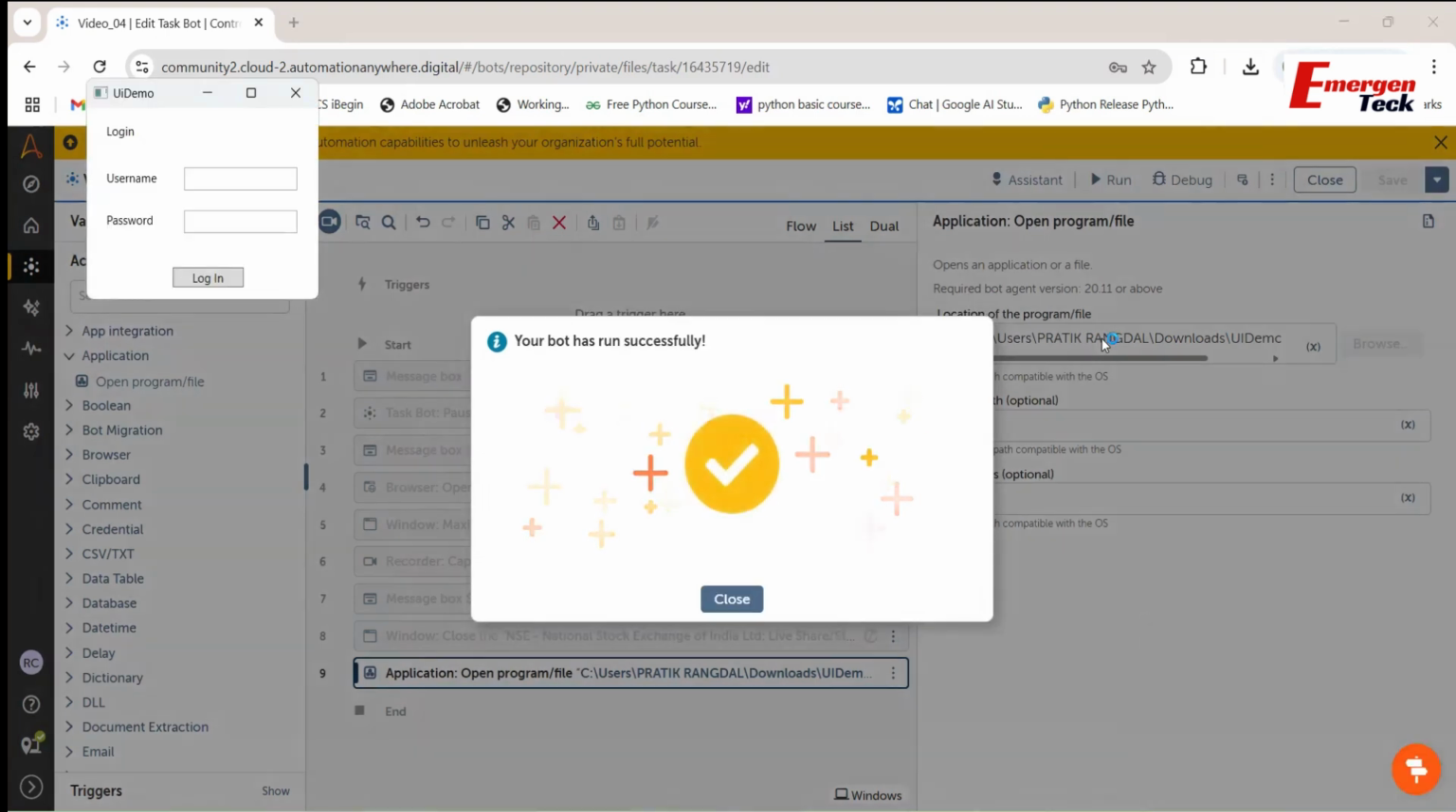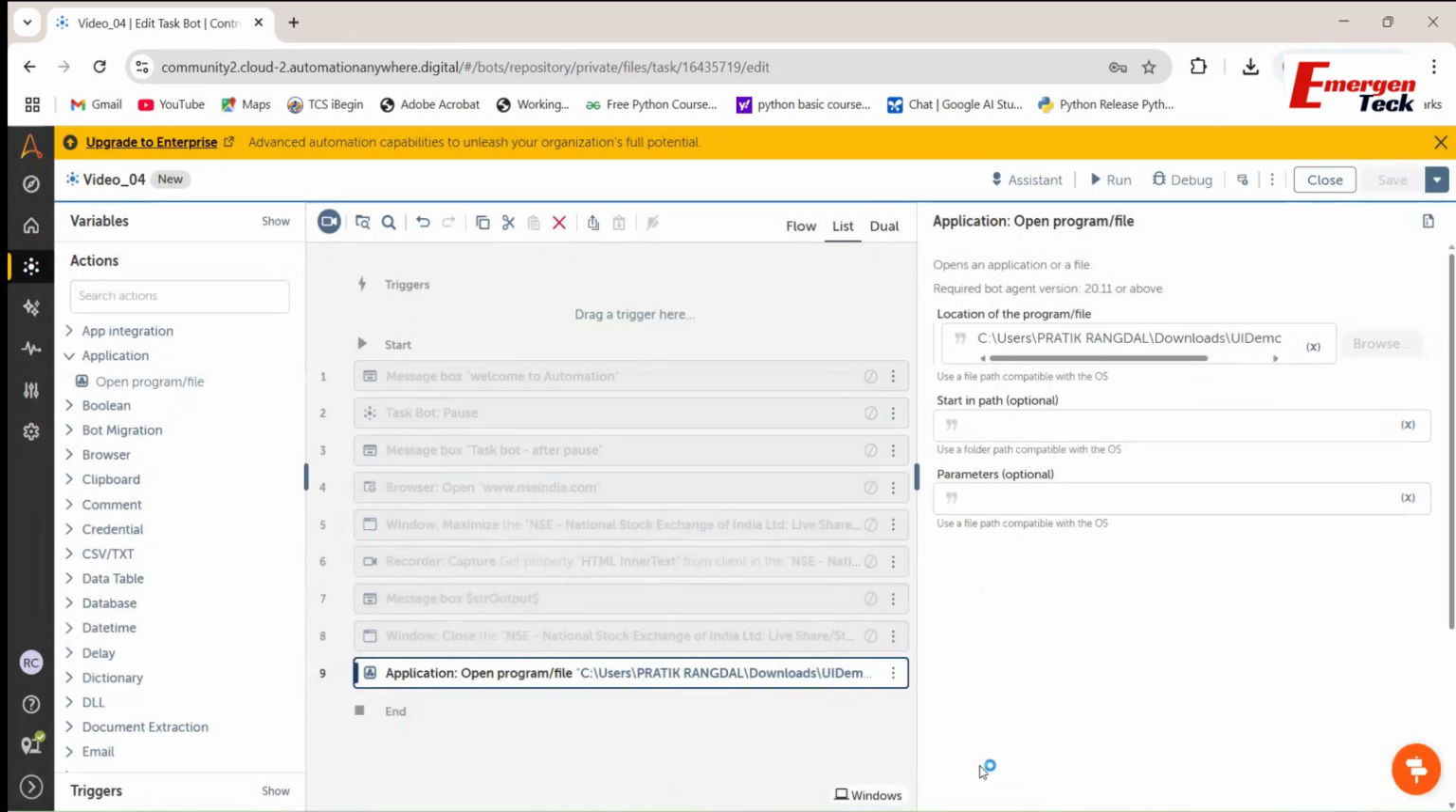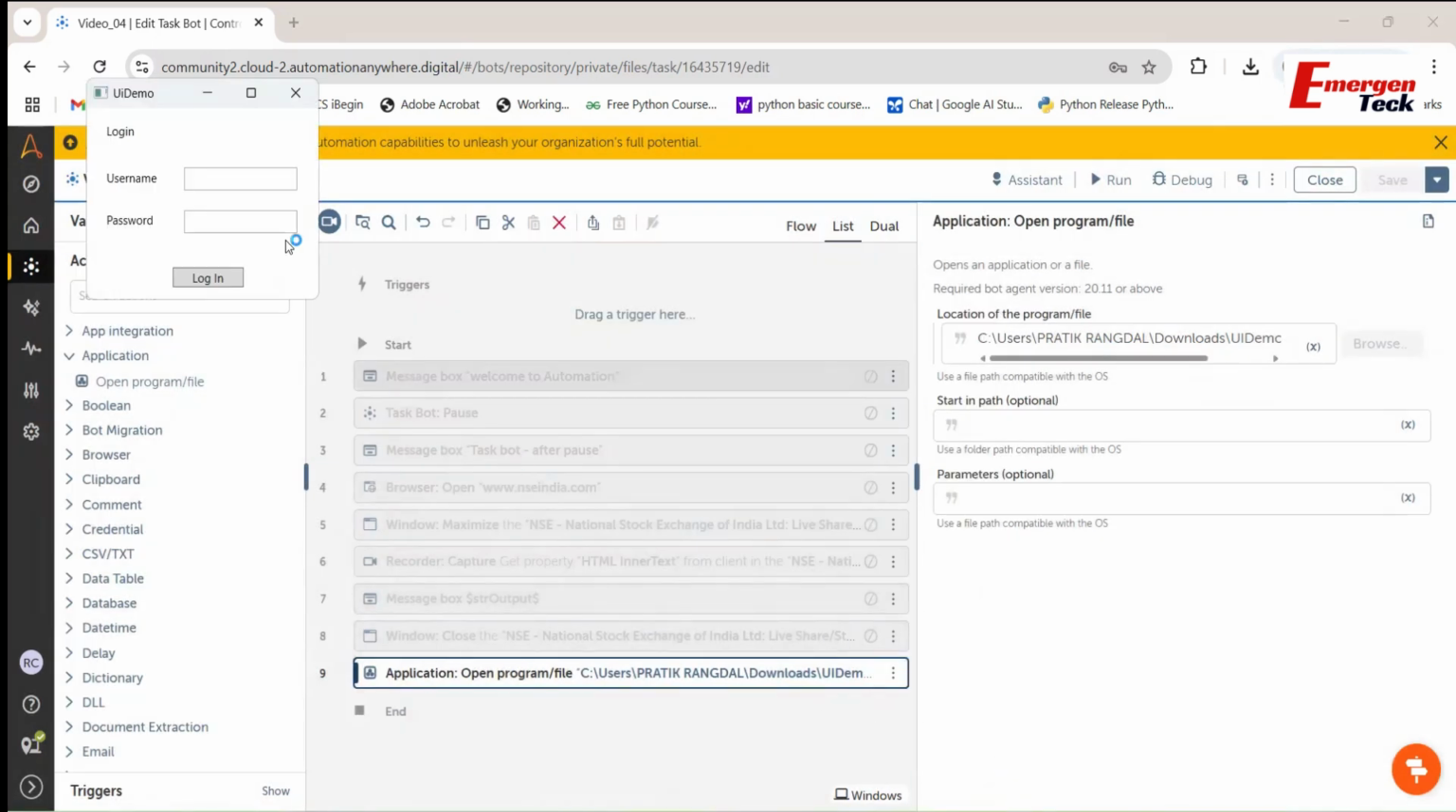So you can see that particular window has been launched. So yes, this one, UI demo. Now, as it's a desktop application, we will be automating this. Now we have to enter the username and password, and we have to click on this login button.